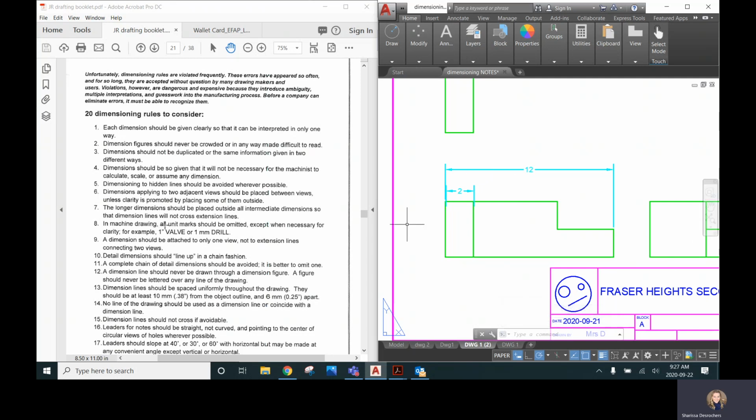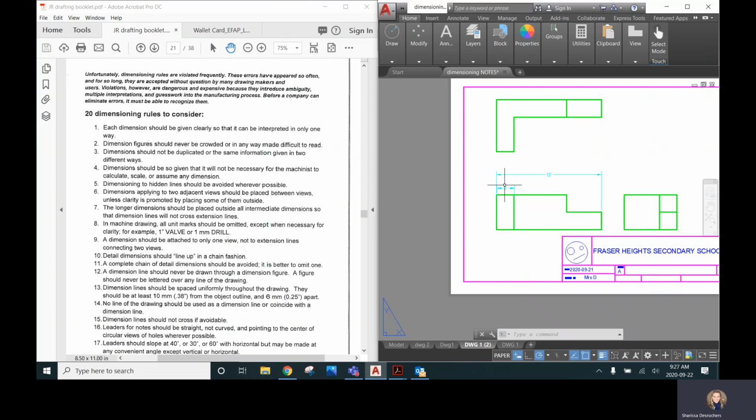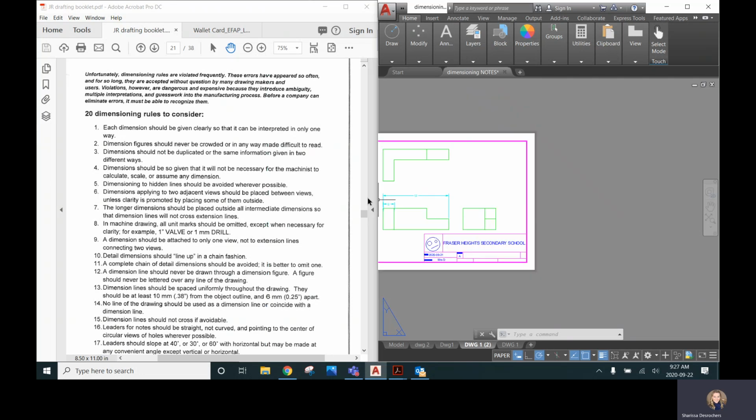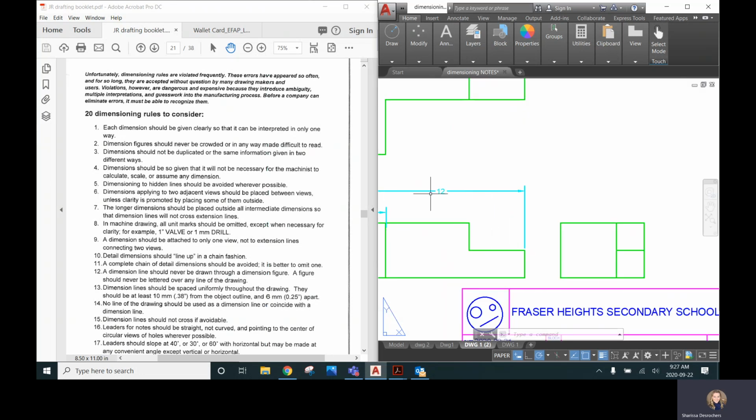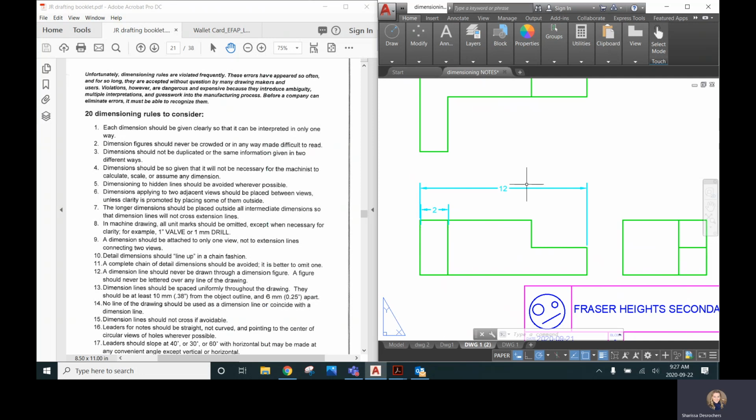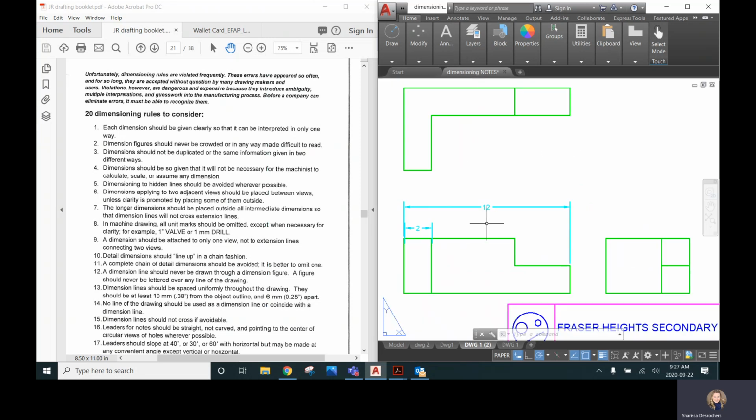So dimension inside, tall dimension outside, and then you move on from there. In a machine drawing, all units marked should be omitted, except when they're necessary for clarity, like using a 1-inch valve or 1 millimeter drill or whatever. So here, as you can see in my dimensions, it just says 12. Well, 12 what? Like elephants, 12 inches, 12 feet, 12 miles. What are we looking at? So here, the units are omitted, and again, that's to save space and to make it look cleaner. Instead of just saying inches after every single one, it gets redundant.